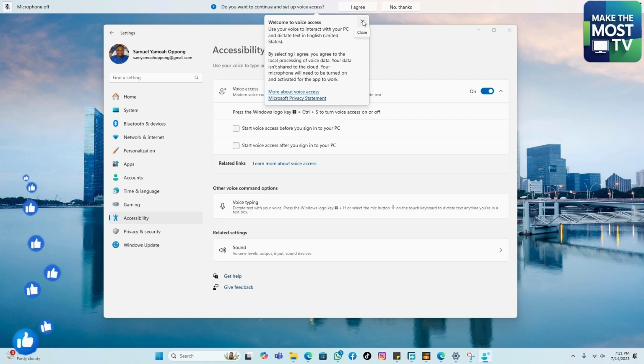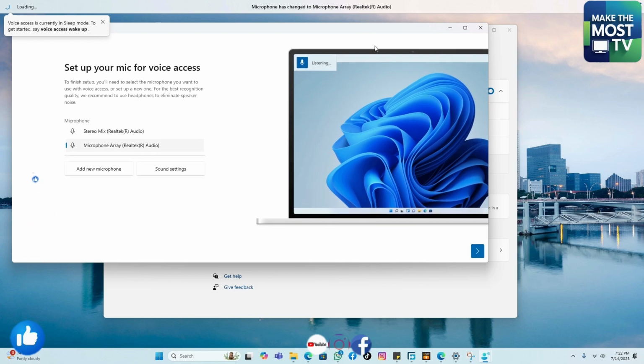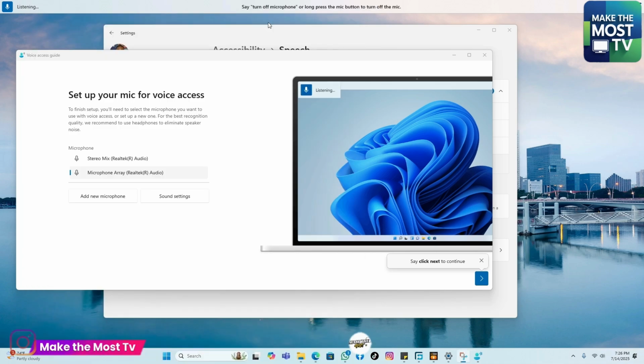You'll be asked if you want to continue and set up voice access. On the top of your screen, click on agree and let's set it up. It will let you choose the mic you would want to use for voice access. When you are done, you access it by saying voice access, wake up. Then you continue with what you want voice access to do. An example is voice access, wake up, open Microsoft Edge.